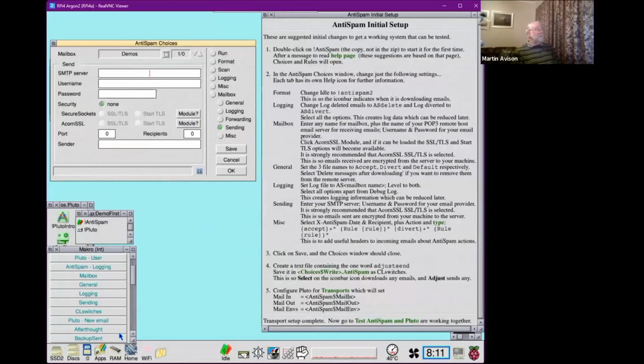Sending, this is where we specify the server for sending emails. Again, there's the server name, my username, my password, and I need to set up Start TLS here for the security and port 587. It is essential that these are all absolutely correct. Otherwise, you will get all sorts of strange errors back.